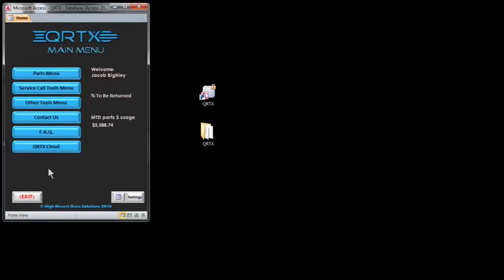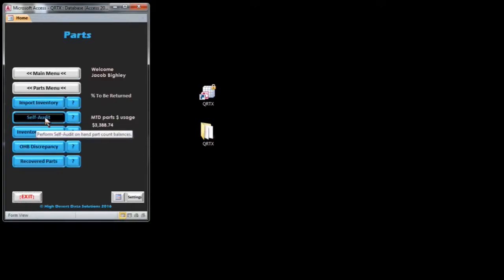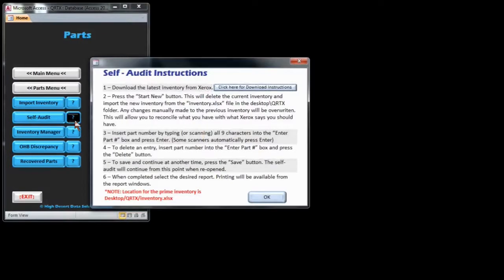To begin, we go to the main menu, Parts menu, Inventory Tools menu, and Self-Audit. For written instructions, press the question mark, and we have some instructions here if you need to reference these later.